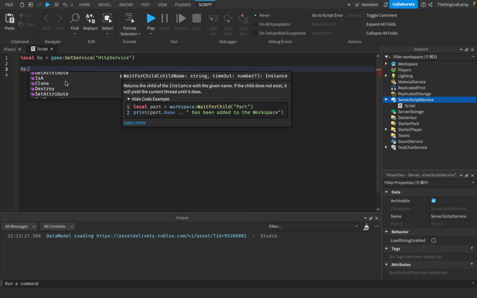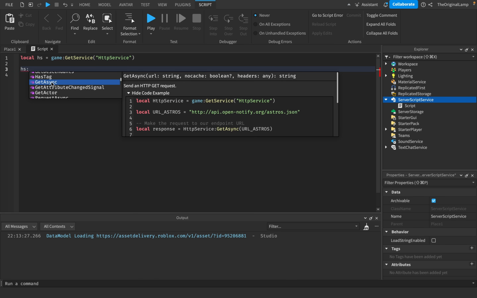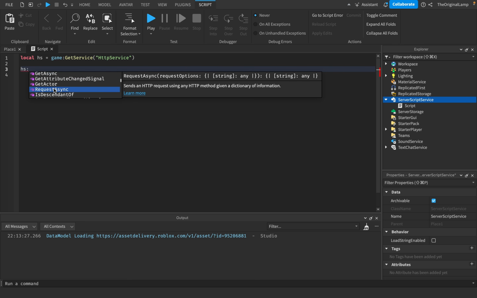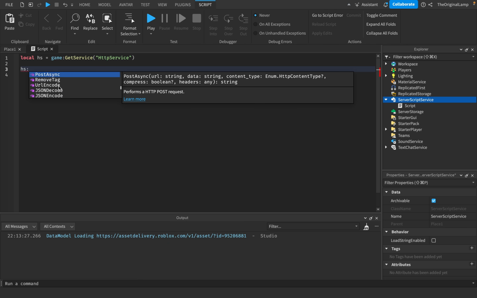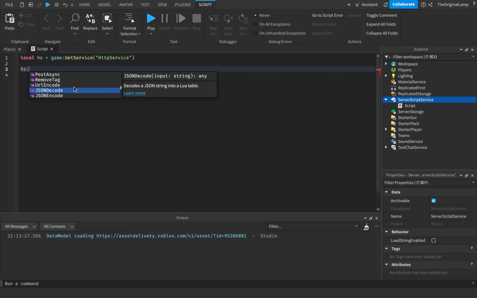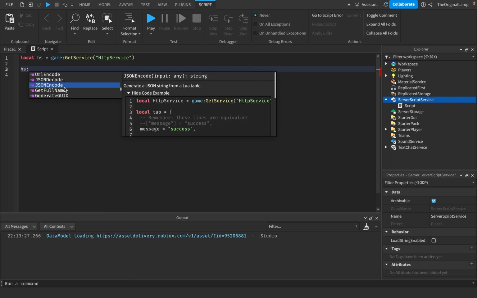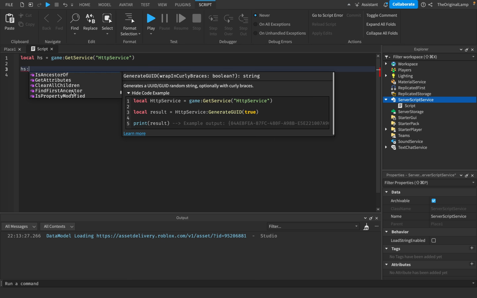That's kind of the idea, right? So the functions that we have are GetAsync, RequestAsync, and I'll explain the difference between these two in a bit. We have PostAsync, UrlEncode, JSONDecode, JSONEncode, GenerateGUID, and that's it. Hopefully I didn't miss any of them. There's a lot of things here, but that's basically it.